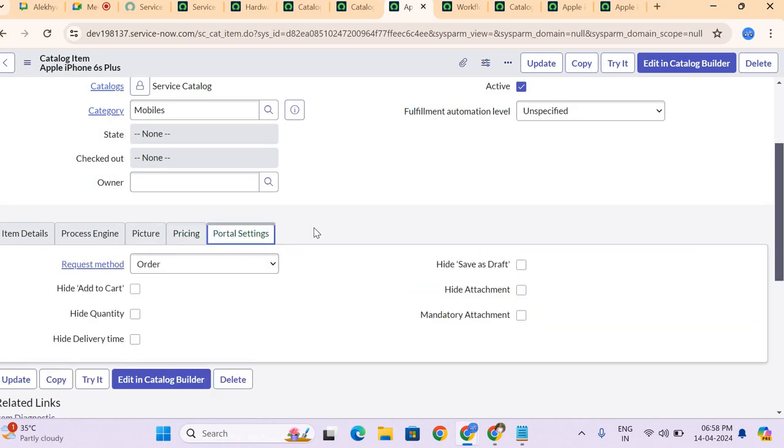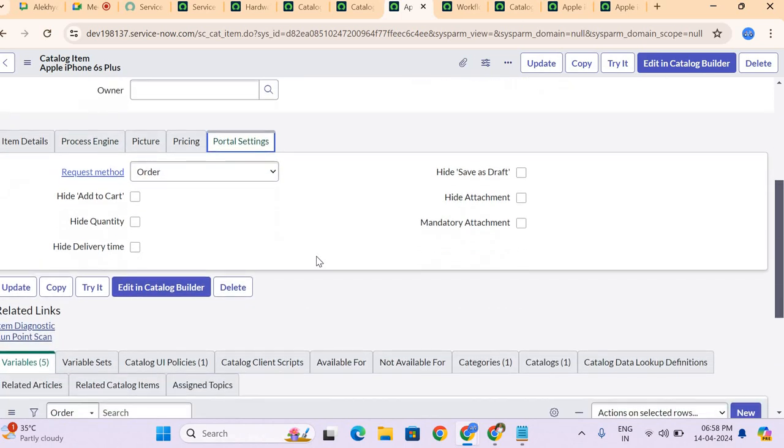And portal is where we have seen the interfaces. In interfaces we have seen the service portal, where the end users actually interact with ServiceNow. Here the portal settings are where you can hide the cart, add to cart, and hide quantity. We will see this in a further session, because right now it is not much important.